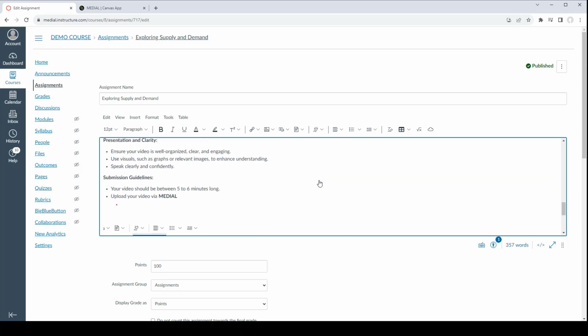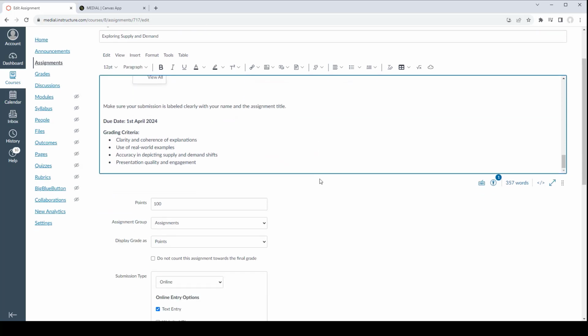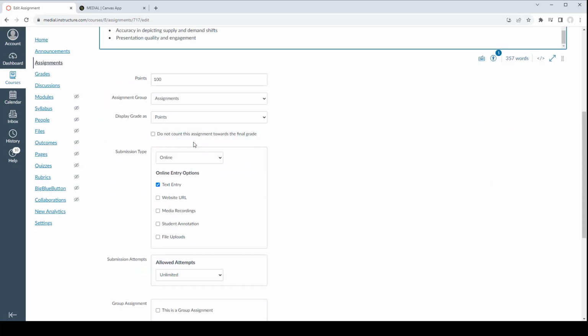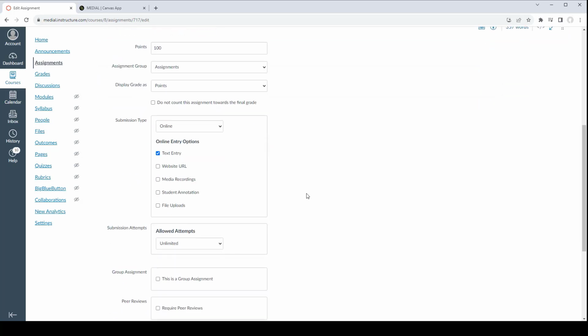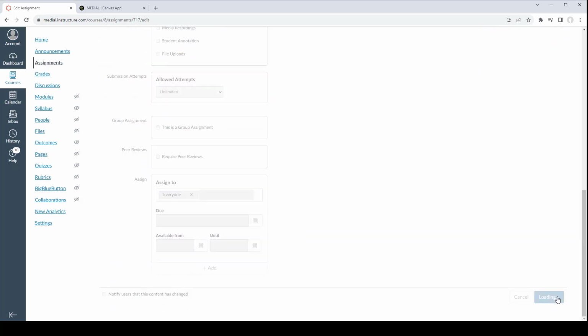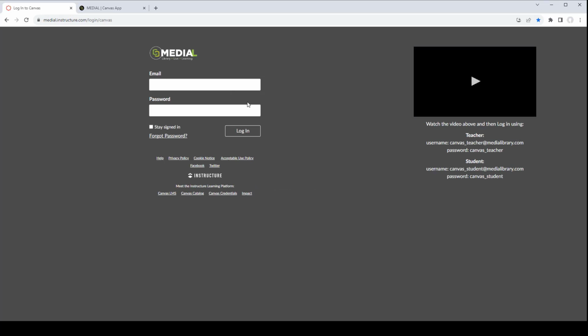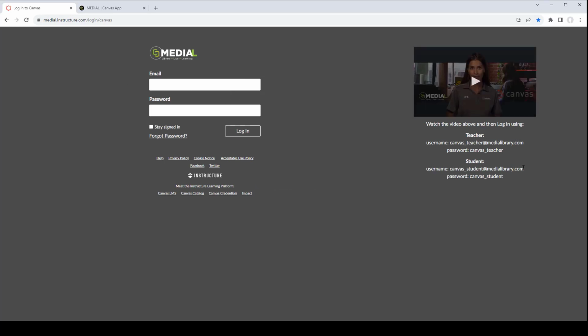I've added some assignment instructions, as I would do for any assignment. The important thing to do here, from a teacher point of view, is to enable this text entry option so that the students can use the same MEDIAL button to submit their assignment. So all that we'll do now is save. We'll log out as the teacher, and we need to log in as the student to submit the assignment.